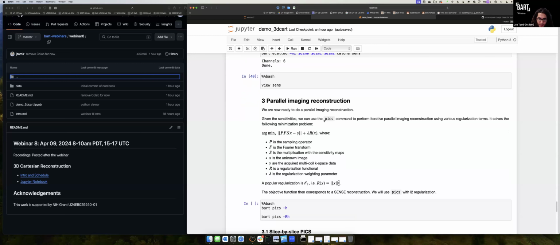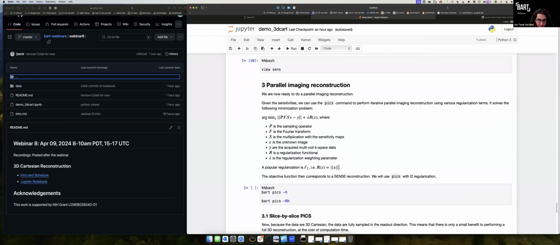So the other workhorse of BART, of course, is the PICS command, parallel imaging and compressed sensing, that lets us do iterative parallel imaging reconstruction. So it solves this minimization problem: minimize ||PFSx - y|| plus regularization. P is our sampling operator, which is automatically computed.